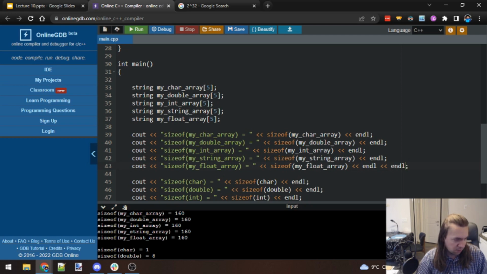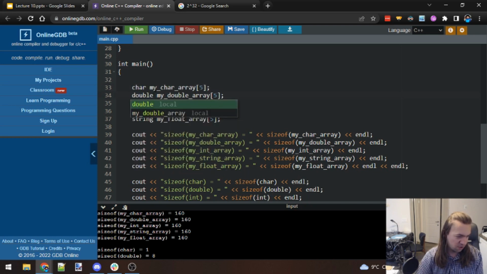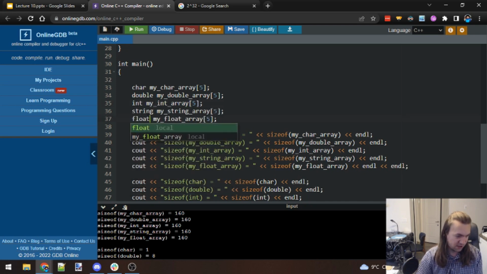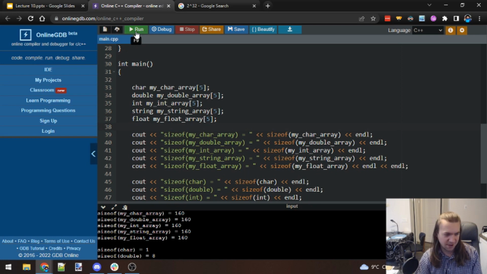Let me double check what's going on here. Oh yeah, probably would help to change the types here. So this should be character, this should be double, this should be int, and this should be float. Let's try that again. These are all showing me the same number, which gives me an indication that something I forgot.